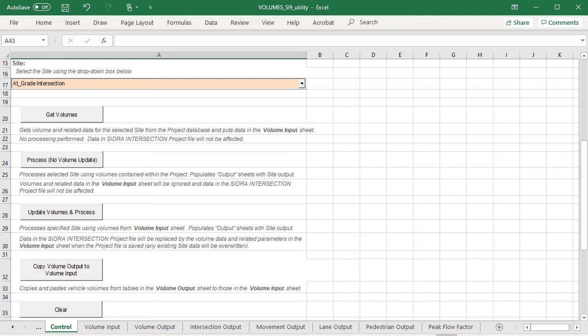The output sheets will be populated when you use the Process No Volume Update or Update Volumes and Process functions. The Process No Volume Update function will ignore the data in the volume input sheet and process the site with the original volume data entered in the SIDRA Intersection project. The Update Volumes and Process button will transfer the volume input data prepared in Excel to the selected site in the SIDRA Intersection project and process the site using the data transferred from the Volumes utility.